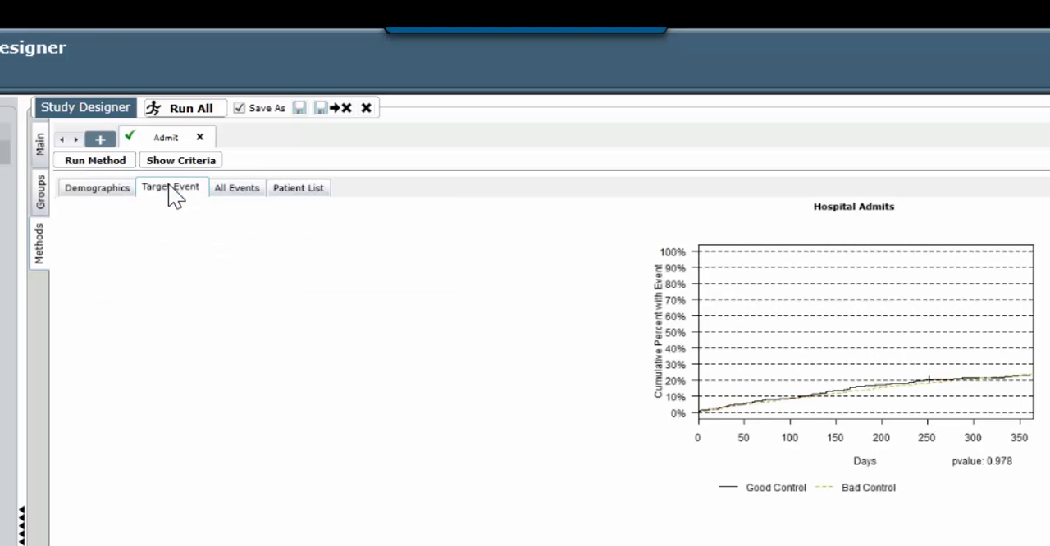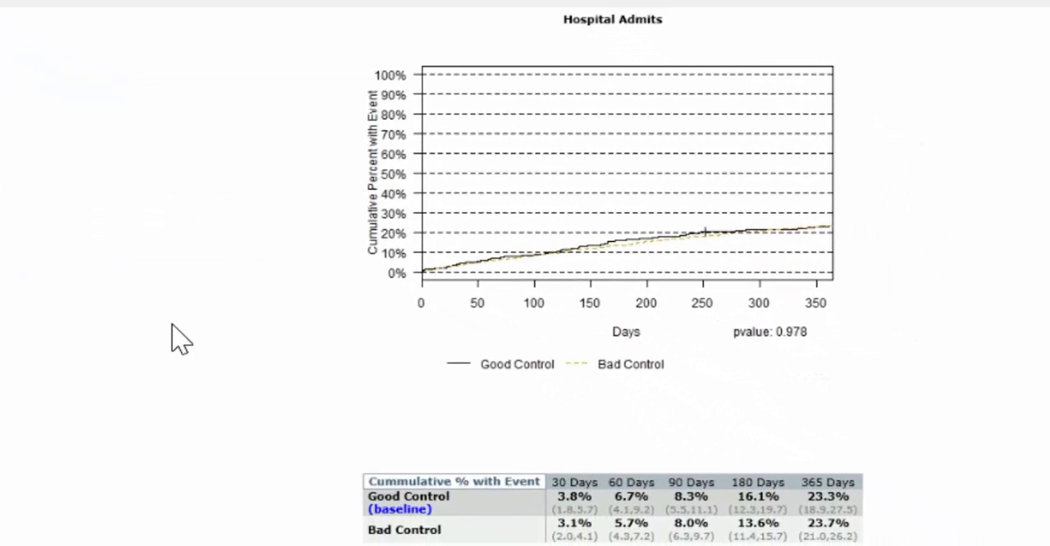Let's look at the target event. And we notice that over the year of follow-up, there was no difference between the good control and bad control group. That is, when you follow the patients from the original diagnosis, they have the same outcome in the first year. This is sort of reassuring because you want to make sure that these patients have baseline comparability. The p-value is 0.978. And they both have a hospitalization rate of about 23.3%. Here's 23.3%, 23.7%. They're pretty close.